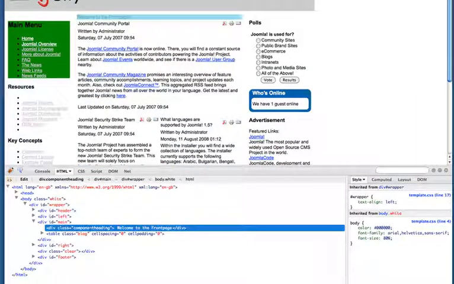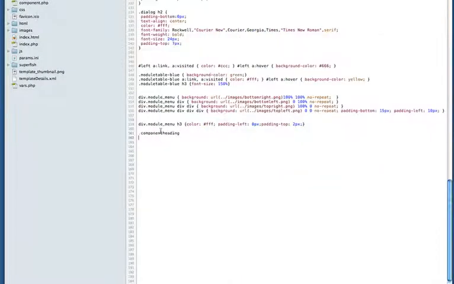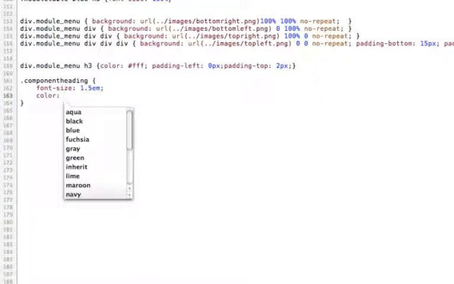Let's change component heading to something that's a little bit more fancy, shall we say? All right, over to our template CSS file, and let's add the class for component heading. Let's change the color of the font to the same blue that's in our rounded borders. This is really simple to do.